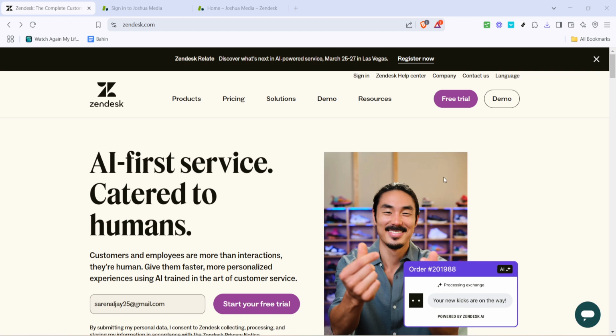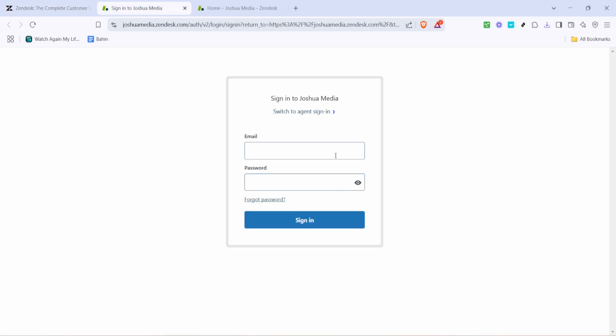To begin, you'll need to open your web browser and go to the Zendesk website. Zendesk provides a comprehensive solution for all your customer service needs, so once you're there, you'll want to locate the Sign In option. Click on Sign In and you'll be prompted to enter your Zendesk account credentials. Make sure you type in your email and password accurately, and then click Sign In again to access your dashboard.